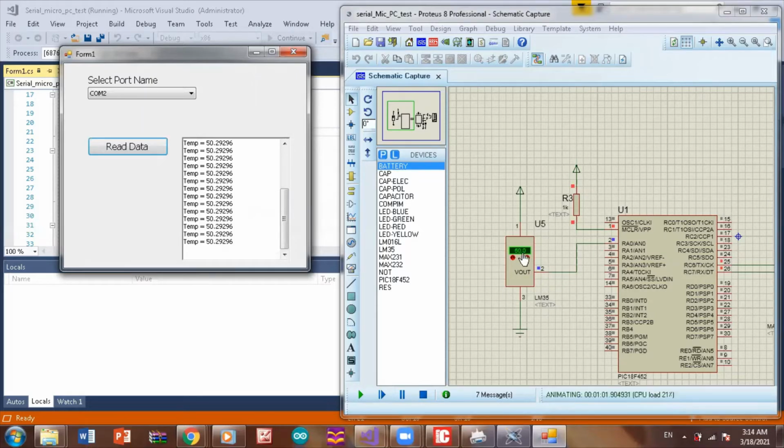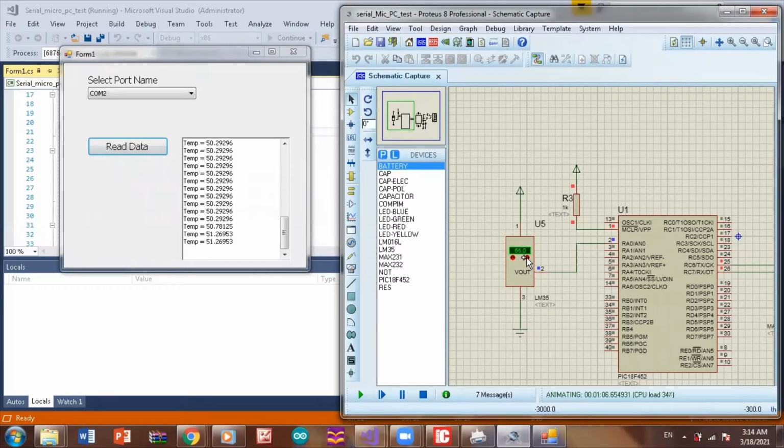If we alter the degree, maybe increasing our temperature degree like that to become 58, this degree appears here now, 58 like that. If we increase it again to 70, okay, this degree is read here on our text box in our C# Windows Form.